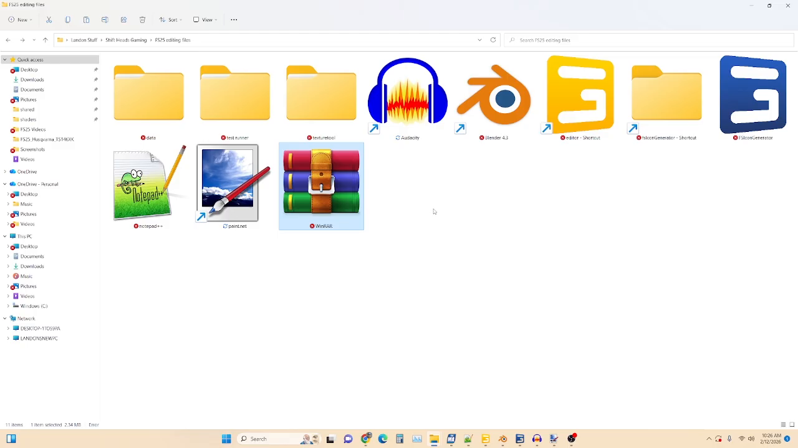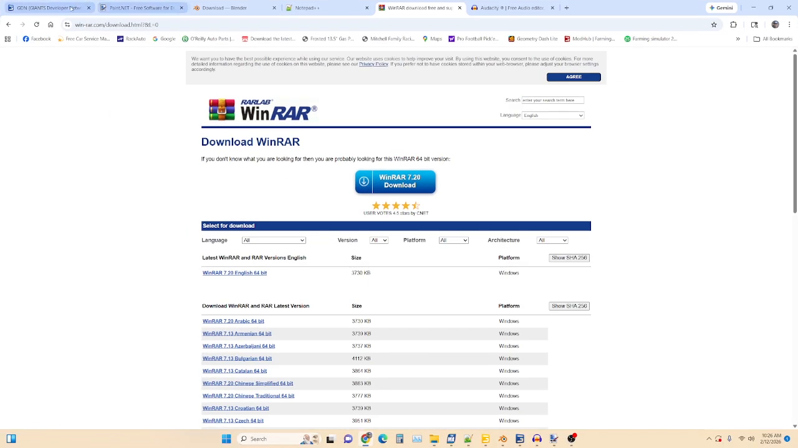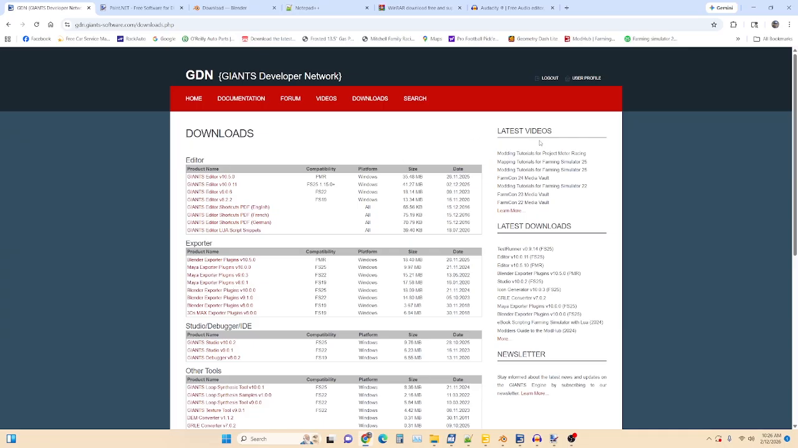The next several pieces of software you're going to need are the test runner, the texture tool, Giants Editor, and Giants icon generator. Now you can get all of these from the same site. You're going to get those from the Giants Developer Network. You will need to make an account. Don't worry, it's free, doesn't cost anything. And the Developer Network actually has quite a bit of stuff.